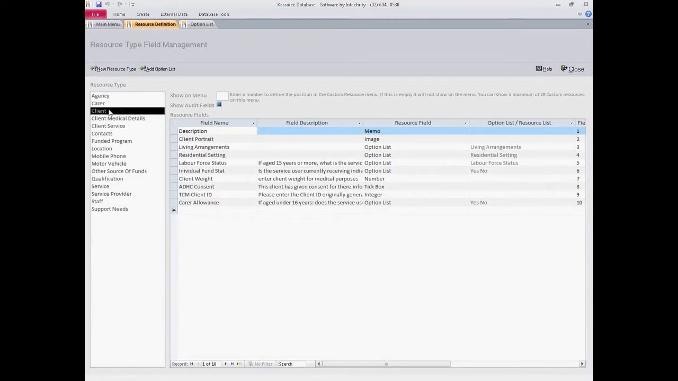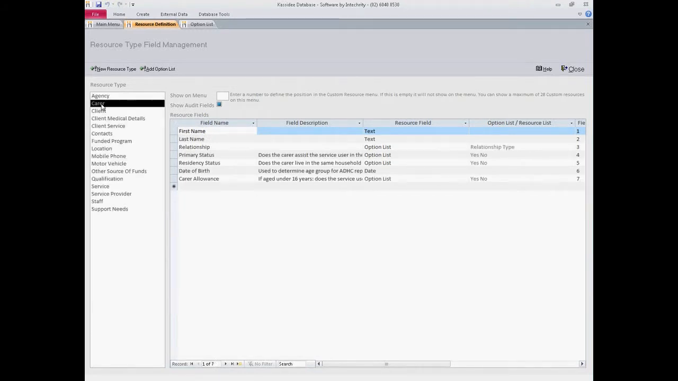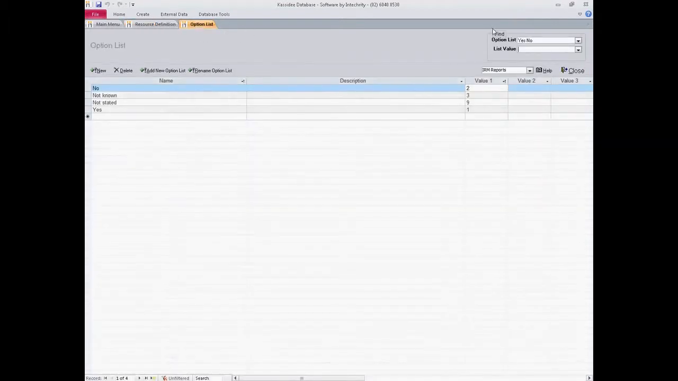The next resource type that needs to be created from scratch is the carer resource type. So there's the carer resource type. First name, last name, relationship, primary status, residency status, date of birth and carer allowance. And it has some option list values in it as well. It's using the yes/no option list value a few times here, and it's also using the relationship type option list value. So let's look at that.